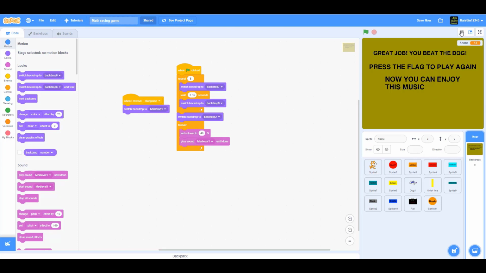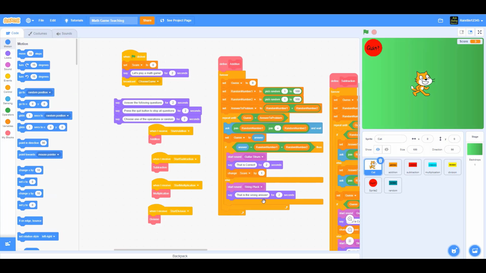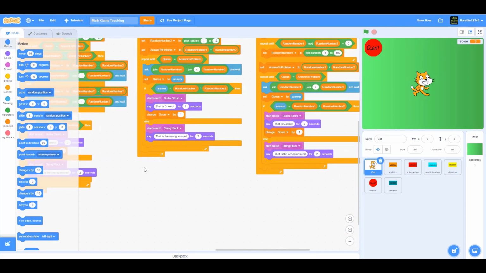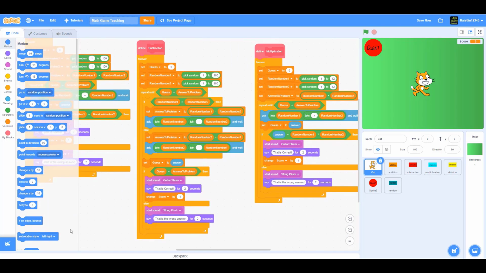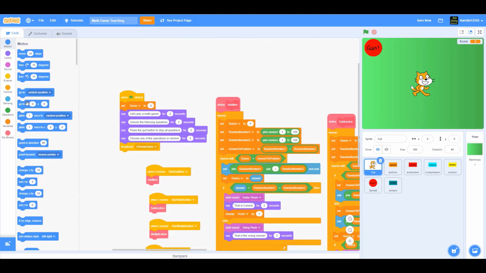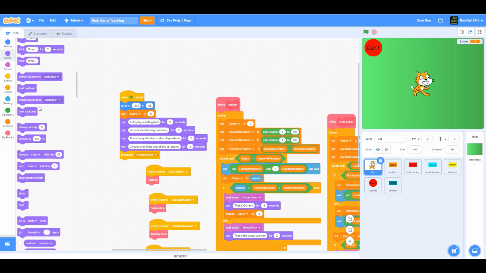So let's go to the project we were working on. Okay, now we are inside the project we were working on earlier. This is the one I've been teaching you with. We're going to go to the cat, and in the beginning I made it go to -204, -58, and I also set the size of the cat to 60.